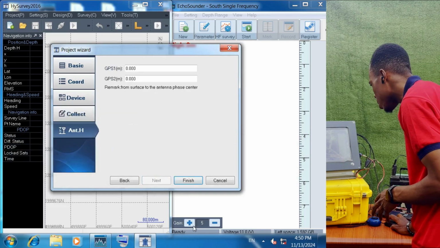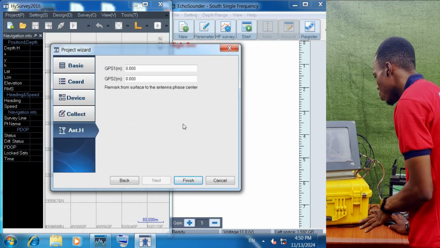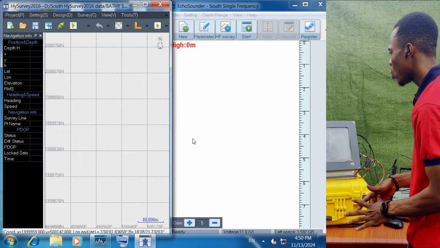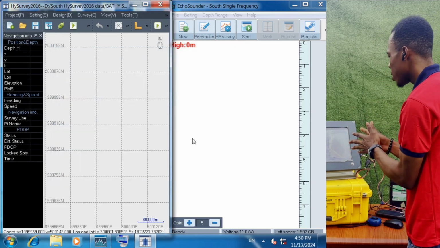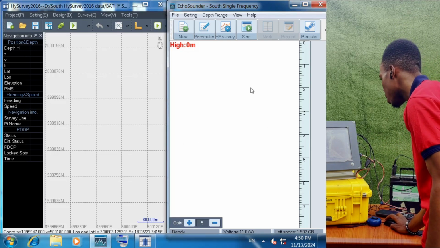So we'll click on next. On the antenna height, we don't have any setup we are doing here, so we just click on finish. Now we'll finish the setup we need to do on our height survey. The next setup we are doing is on our Echosounder application. So we'll come to Echosounder.